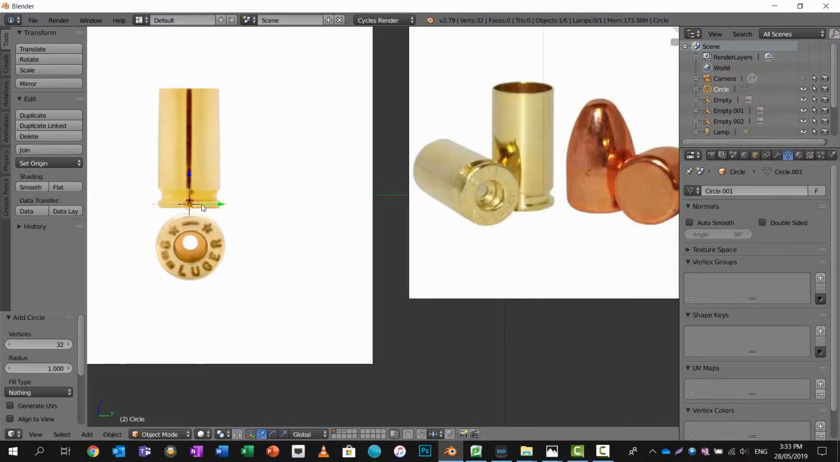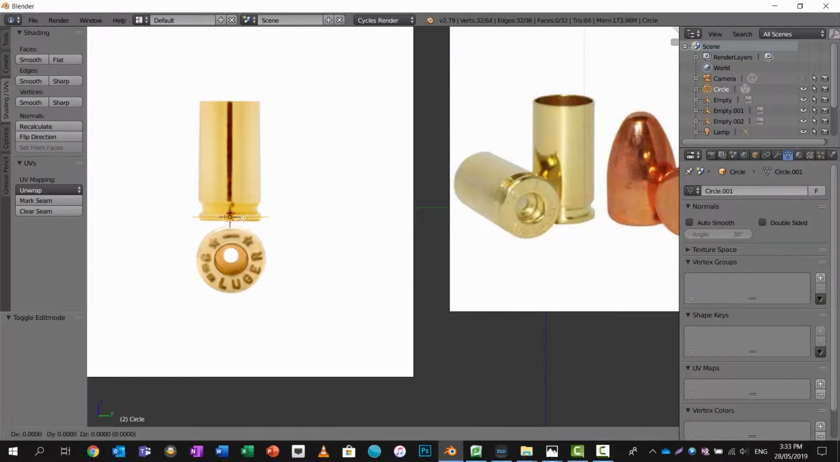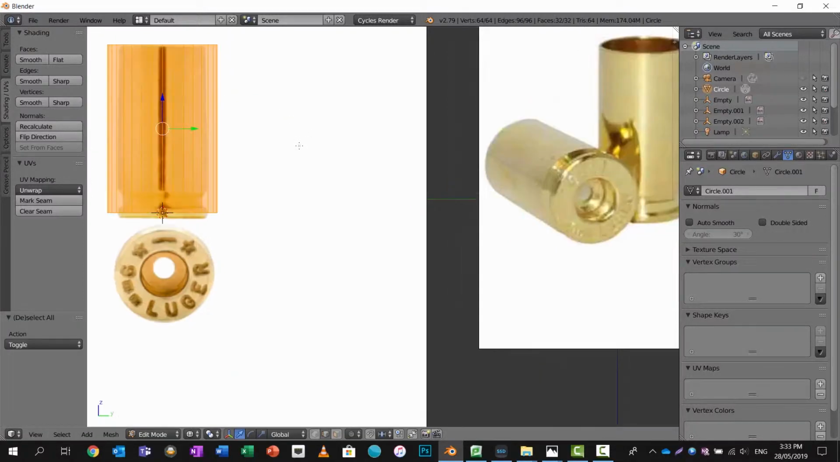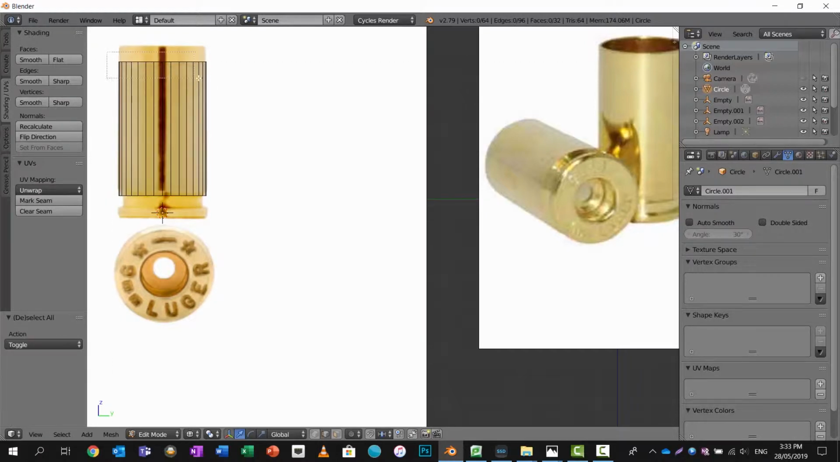So that's going across sideways. Tab into edit mode, extrude, Z-axis, pulling that up. So that whole thing is just too big. I'm going to scale that down. So that's the same diameter as the bullet. Grab this top part, EZ.